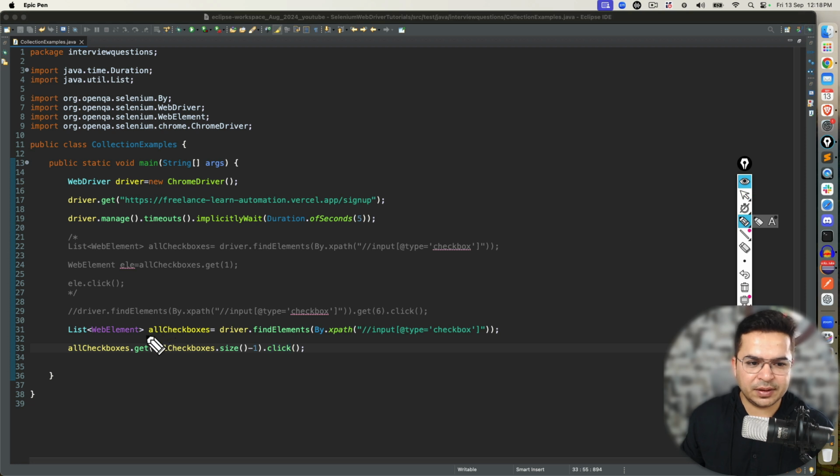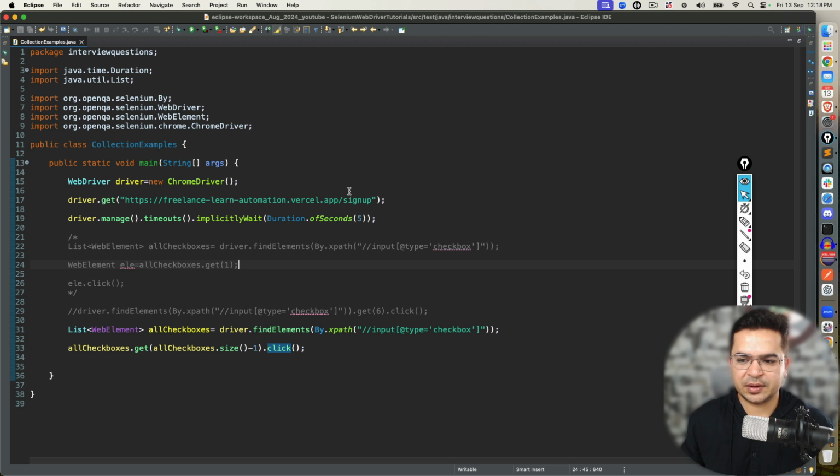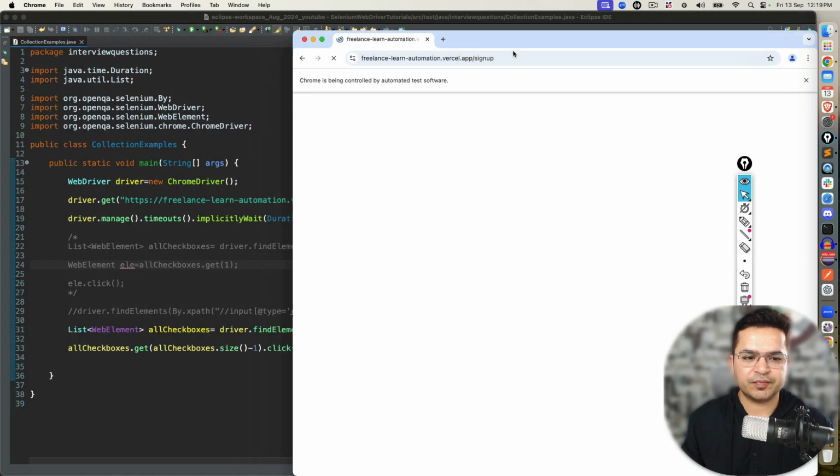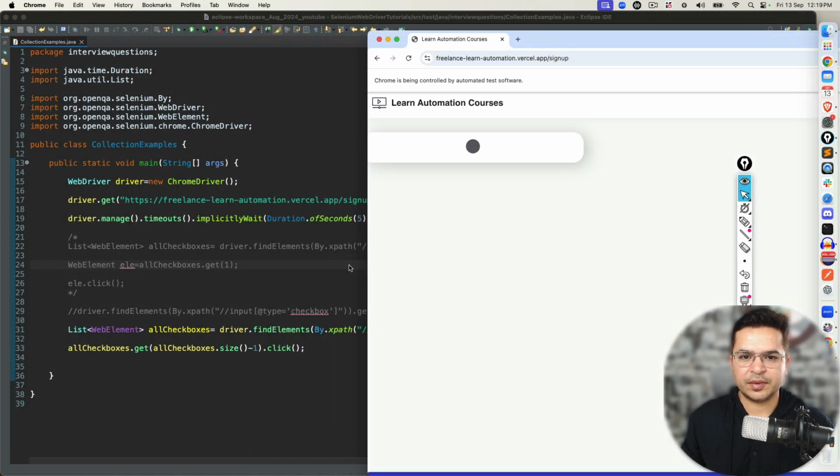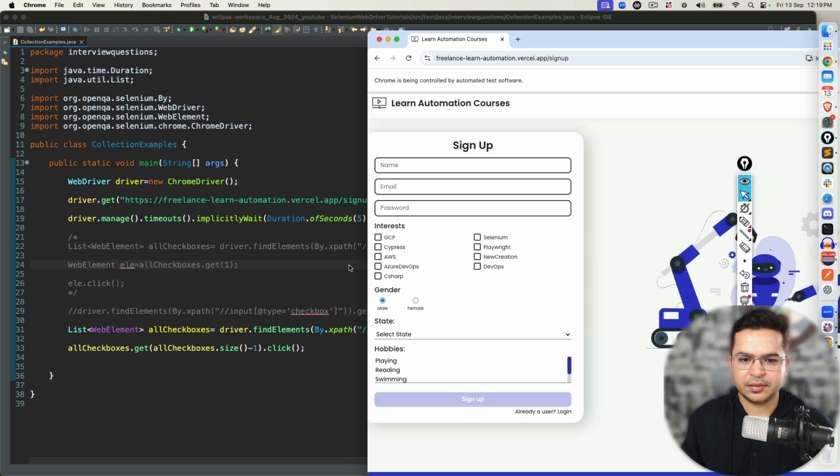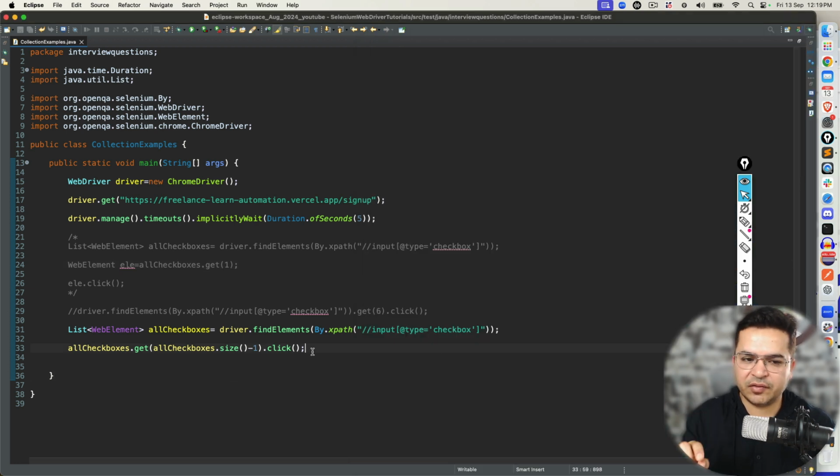So this gave me total 9. So this will evaluate to 9. 9 -1, 8. 8 will be passed in get method. It will return me a web element and I'm clicking on it. Let's run quickly before we move to set. Yes, it's starting. It should click on C#. Here we go. So please try this. I will give you a small task, consider it an assignment, and let me know.